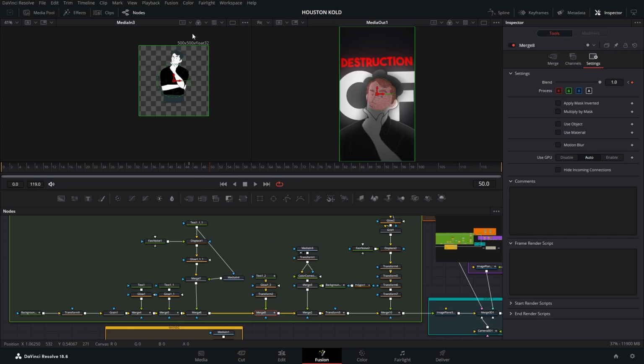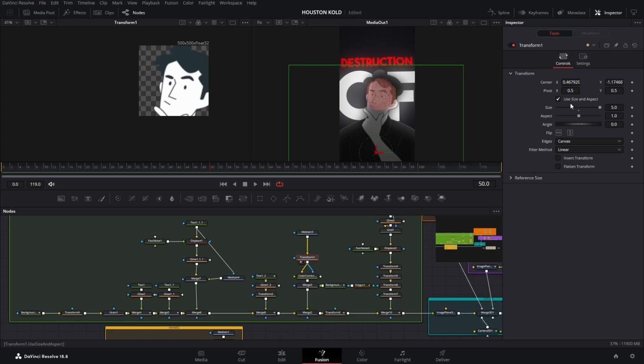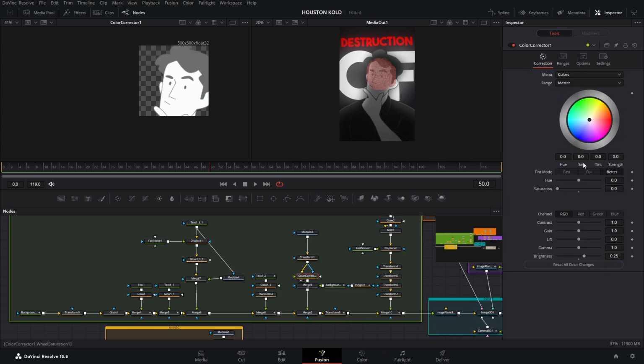We have our subject here. Next we have this transform to make him bigger. So these are the settings for the transform. As you can see, you can copy them. Then we have this color corrector to make him black and white, as you can see here. So color corrector is right here. Brightness is bumped up a bit, and saturation is all the way down.